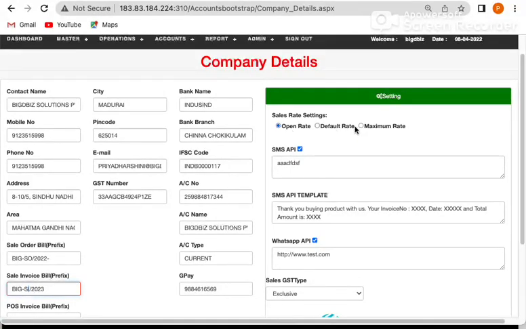Open rate, default rate, maximum rate. It is a sales rate. When you're adding a sale, at the time it will just get the price from the purchase or product master. If you don't want to get anything, you want to type it directly, then you go for open rate, or you can directly type it. Because if you don't have any purchase, if you are doing any service, you don't want any purchase, you want direct sales, you go for open rate, and you have the option of default and maximum rate also. So prices can be taken from various places, and you can directly add also.